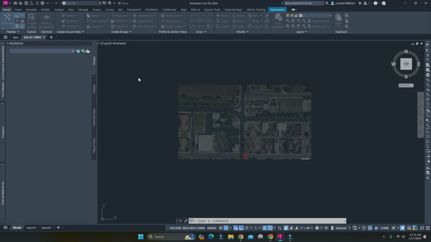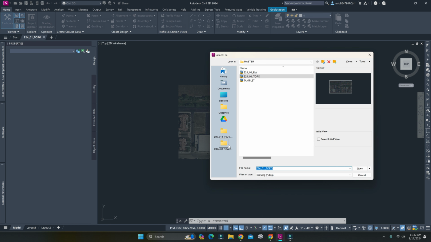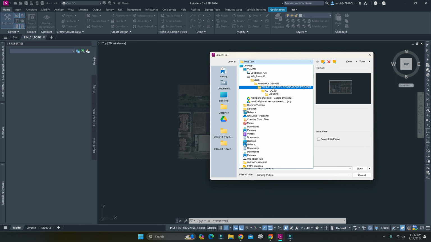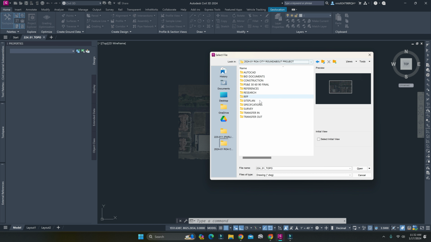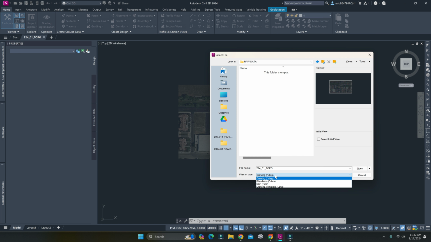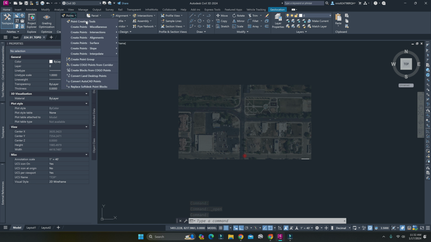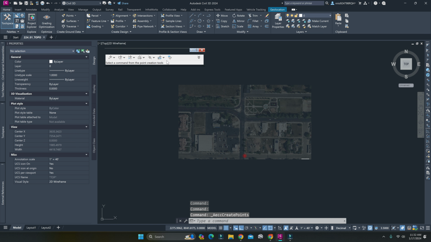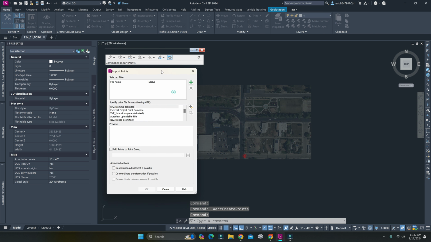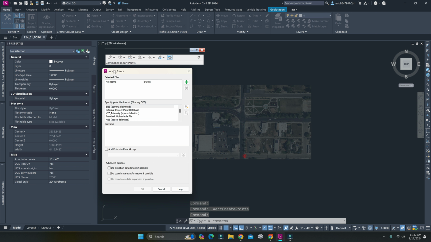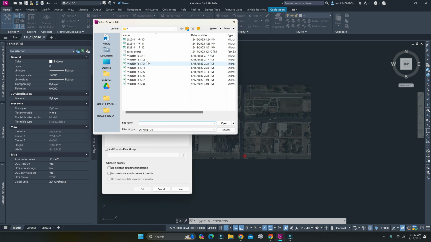You can go ahead and open your data, and it most likely will be in your project folder, and it'll be a survey, raw data, and it will be in here. But we're going to use what's called the point creation tool. Go ahead and open that up and click that option there, import points from the machine, from their survey.